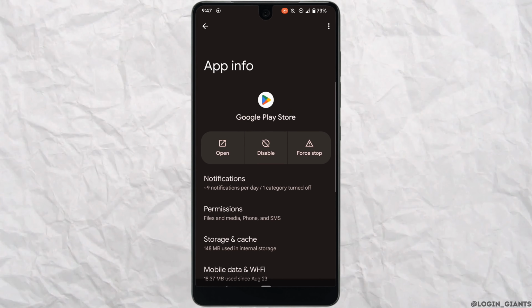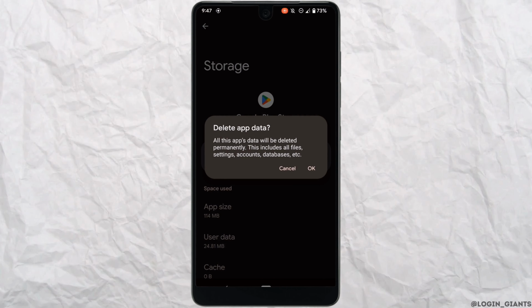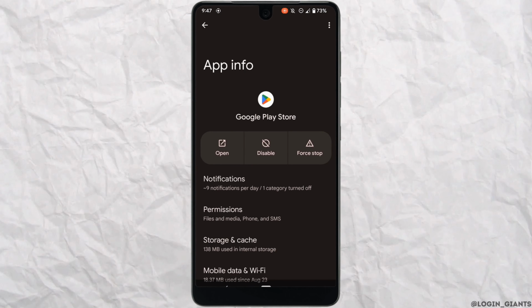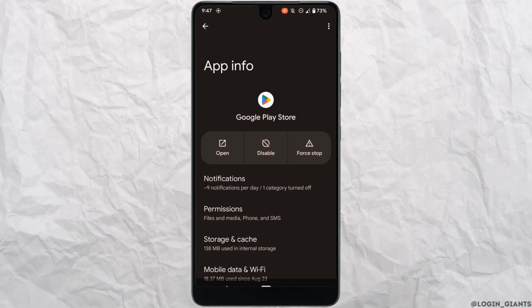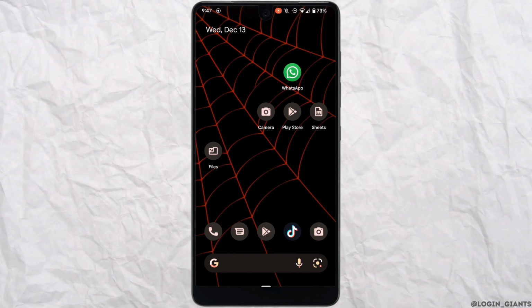Move into Storage and Cache. Clear the cache and the storage of this application. Clearing the cache and storage will remove all of the unwanted bugs from the app, and it will make your application run smoothly.